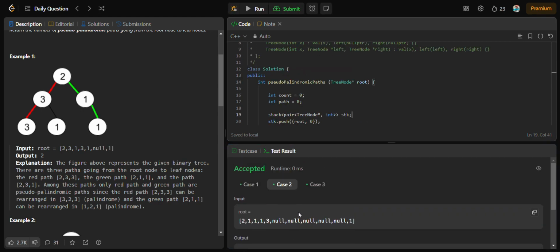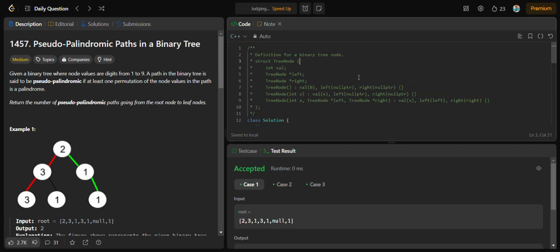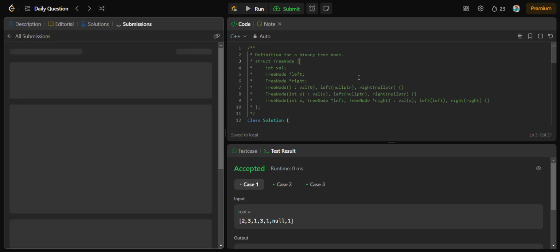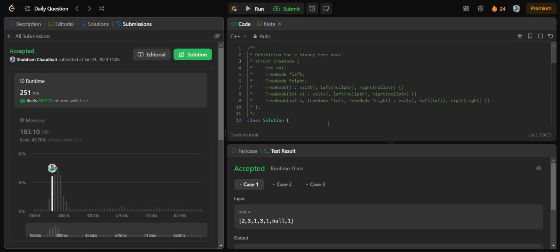Yeah, the code ran successfully. Let's check the hidden test cases. Yeah, the solution was submitted successfully.